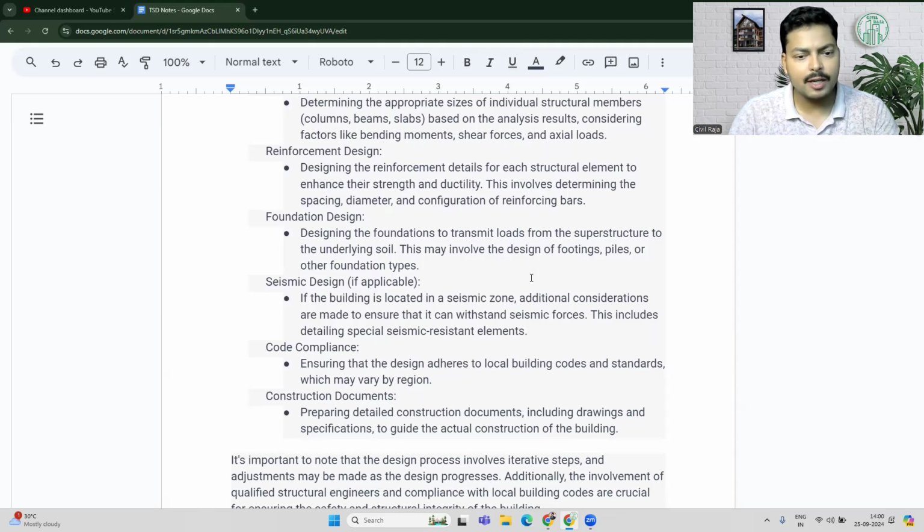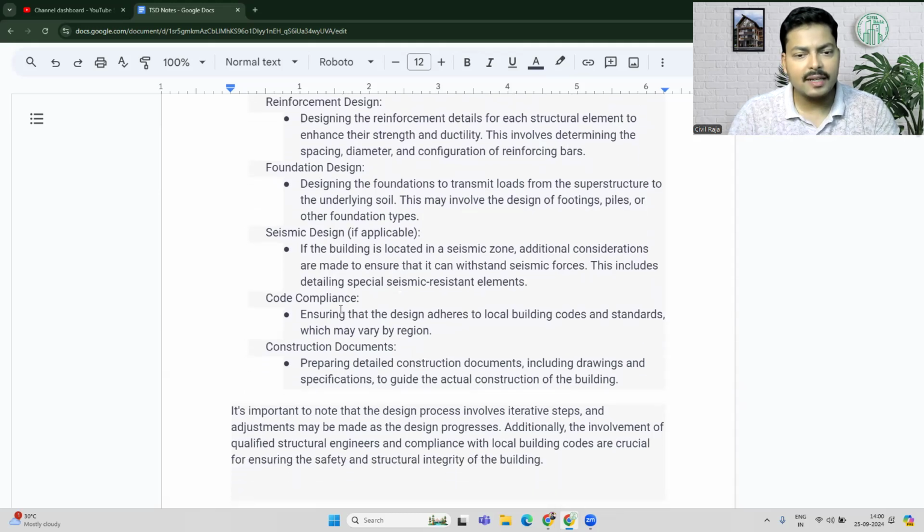Now comes the code compliance. Ensuring the design adheres to the local building codes and standards, which may vary by region. Now comes the last point, which is construction documents. Preparing detailed construction documents, including the drawings and specifications to guide the actual construction of the building.